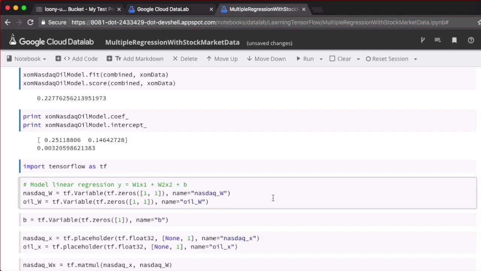Each of these x variables has its own weight variable that we have to calculate. So we set up the NASDAQ W and the oil W as variables. Initialize them both to zeros just like we did before, and also notice their shape. They are arrays of arrays with just one element in each dimension.